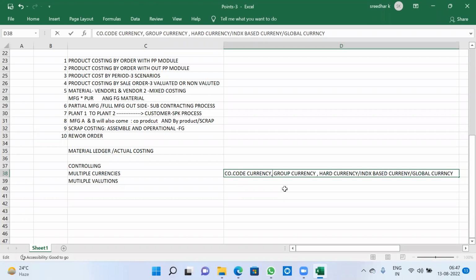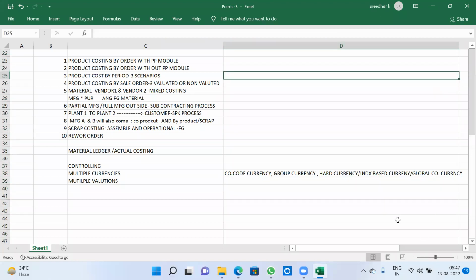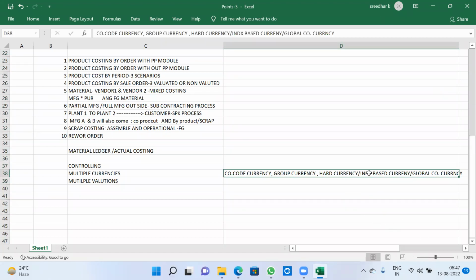But here there is not only a restriction to hard currency; we can implement either index based currency or global company currency. Global company currency means the company currency we can implement here. The company code currency may be different, the hard currency different, the global company currency different, the index based currency different.